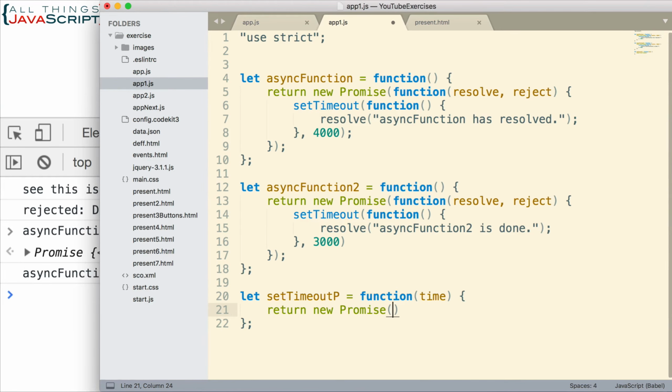And what do we pass in when we create a promise? What do we pass in the promise constructor? We pass in a callback function. And that has two parameters, one for the resolve function and one for the reject function. So these two variables I've just created are going to represent those two functions.